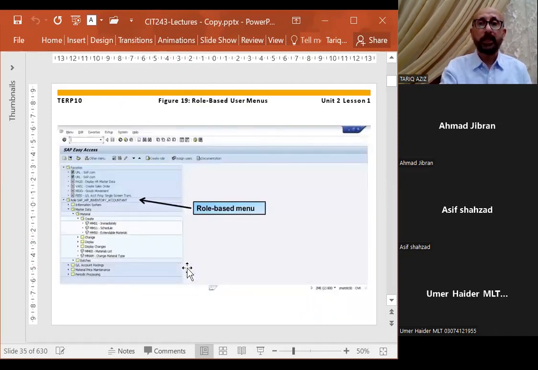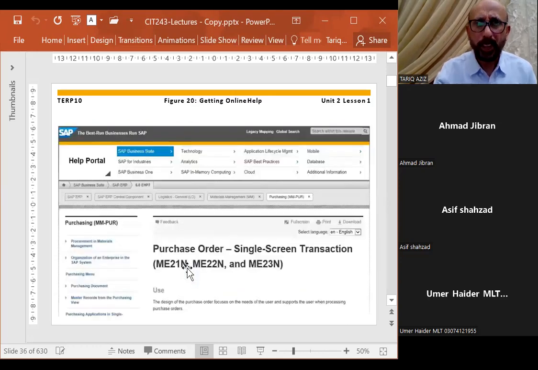We do have a facility for the role-based menu. This is maybe an application-based menu. Then we have online help available. If you need some help, go for the online help, help.sap.com.